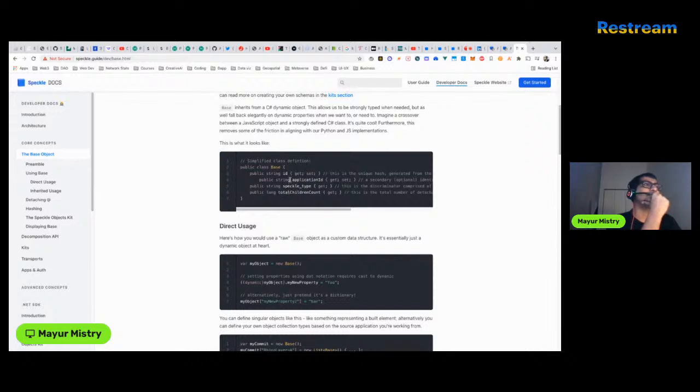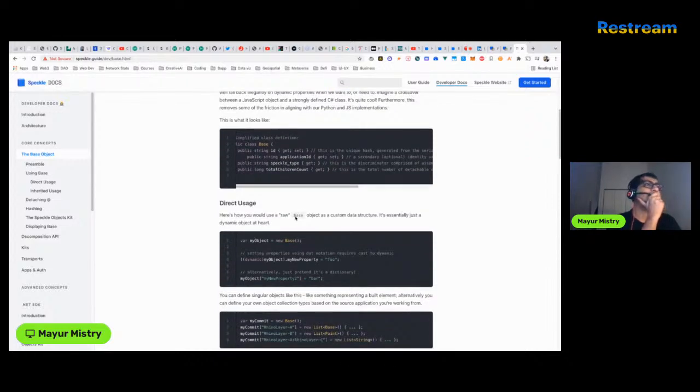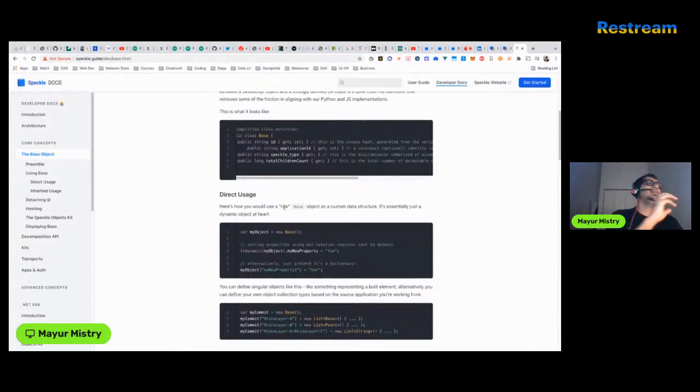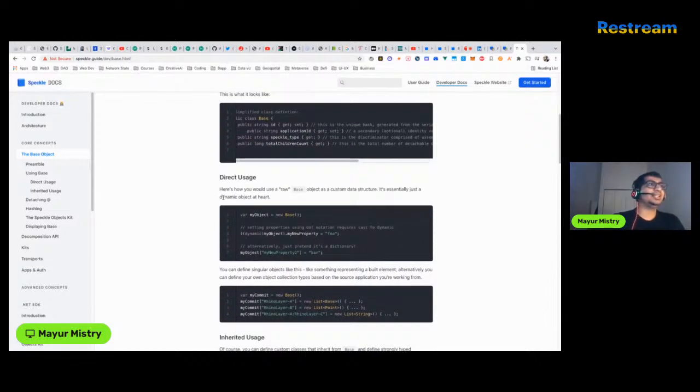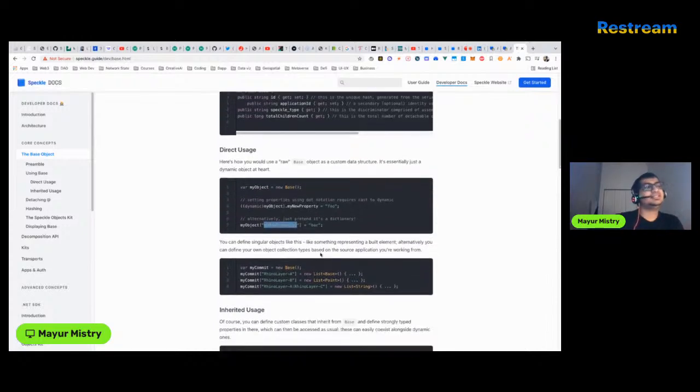so they have children. Okay, base object as custom data. It's essentially a dynamic object at heart. You can set new properties. You can do that. But for a project, how do you determine what would be a base object?